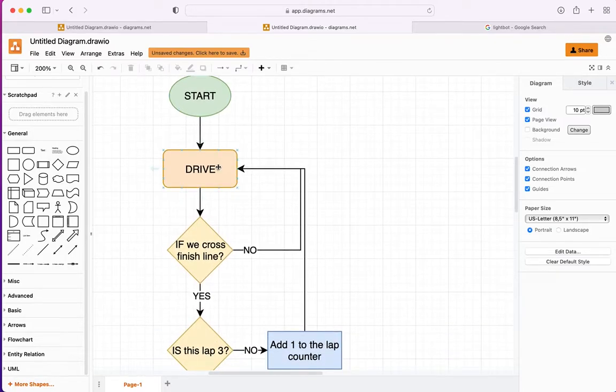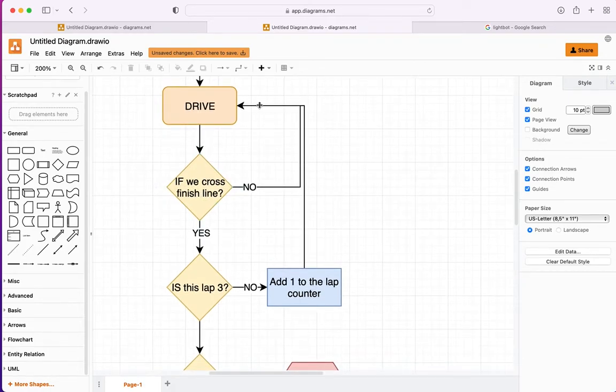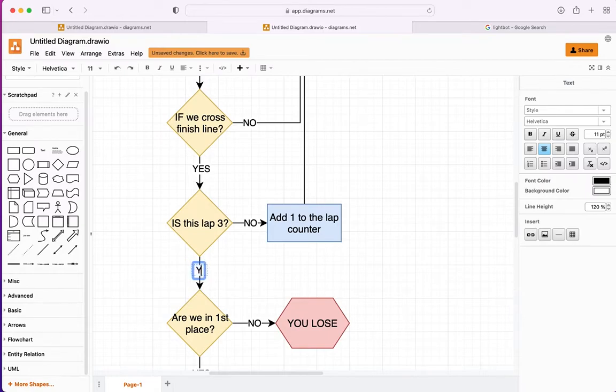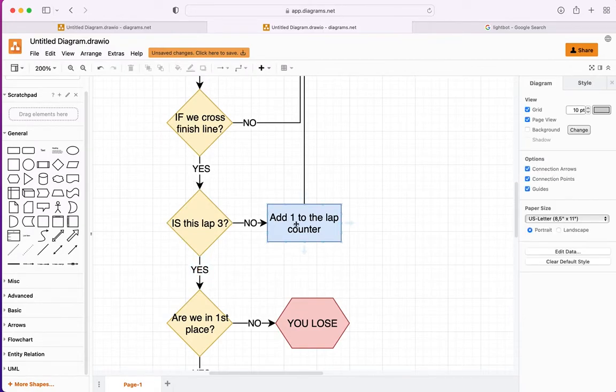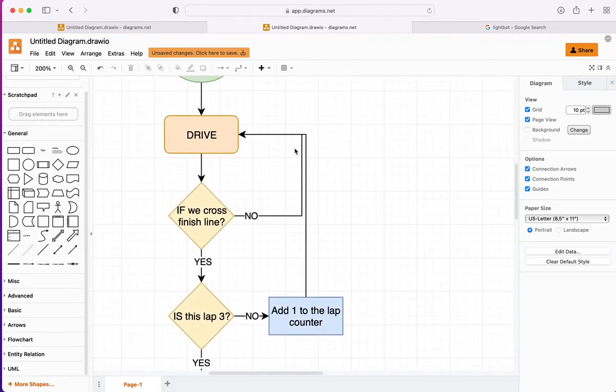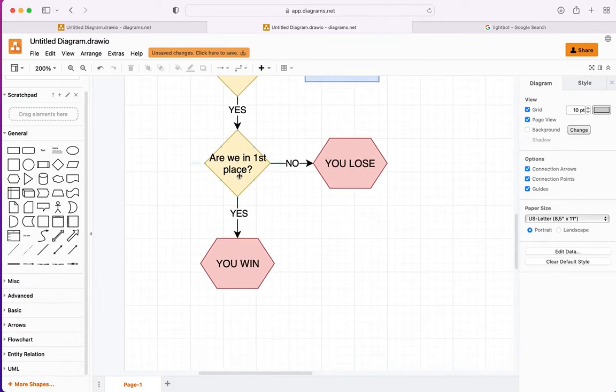You start driving. If you cross the start/finish line, you know, if not, keep driving until you do. And when you do cross the finish line, oh, well, is this lap 3? If no, we add 1 to the counter. So, you know, it goes from lap 1 to lap 2, keep driving. Goes from 2 to lap 3, keep driving. But is it lap 3? Yes. Well, then the race is over.